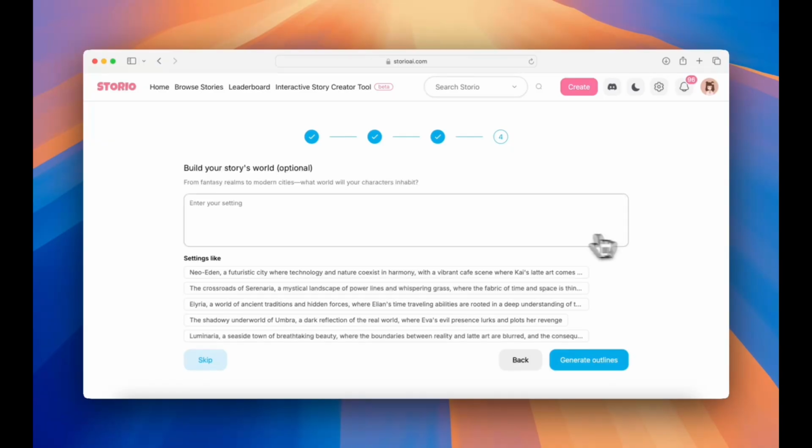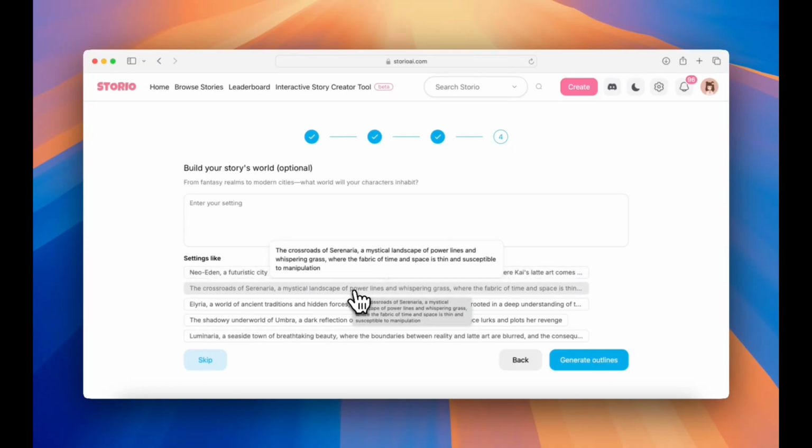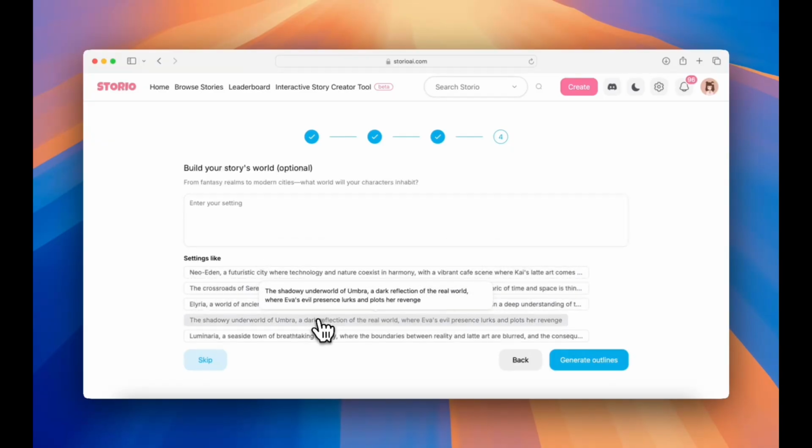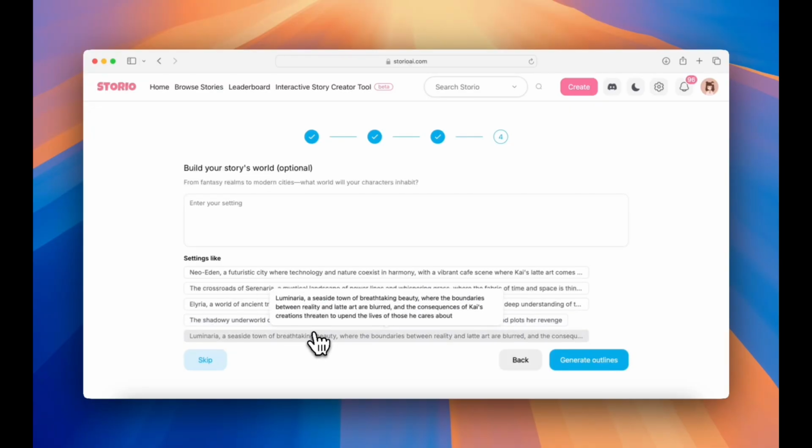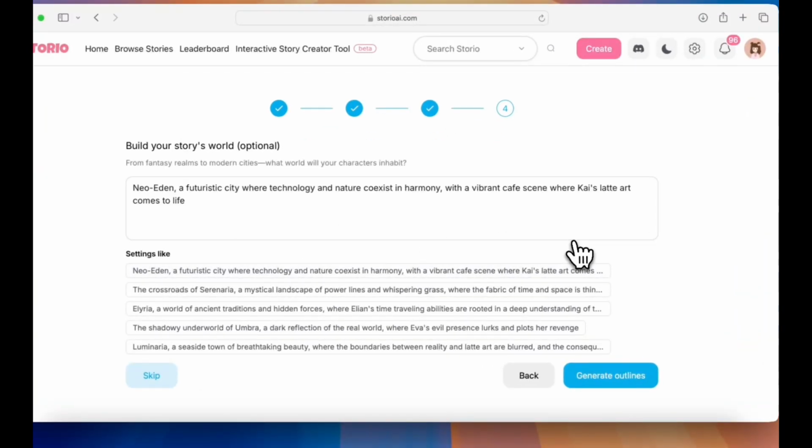Then optionally, you can tell the tool about your story's setting, or pick from ours. Think New York 1920s, ancient Egypt ruled by immortal pharaohs, or a cyberpunk megacity.